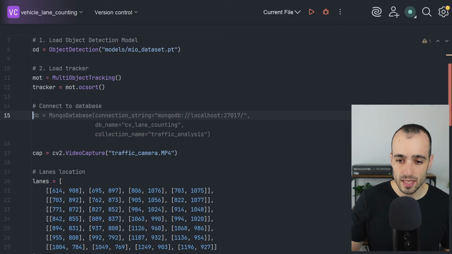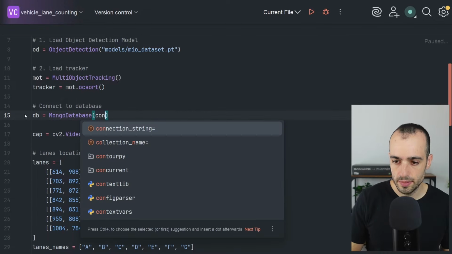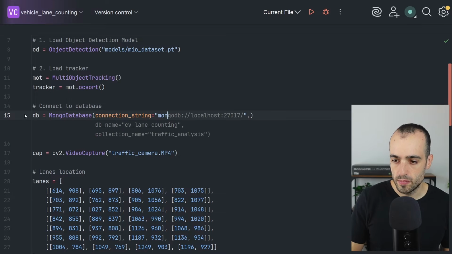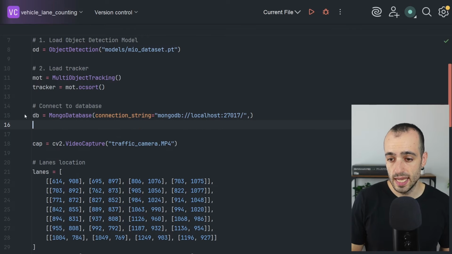So let's connect to the database. DB equals Mongo database. We need to connect the database. We have a connection string. Here we have MongoDB. This is the localhost database, 27017. And then we can give a name to this database.